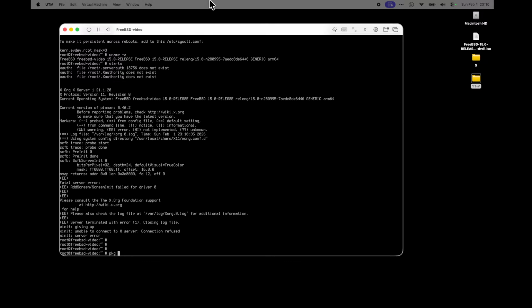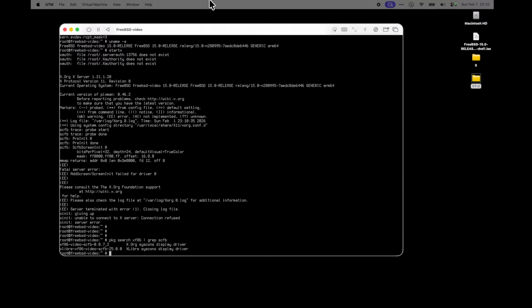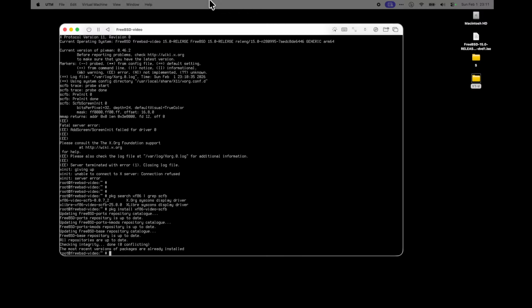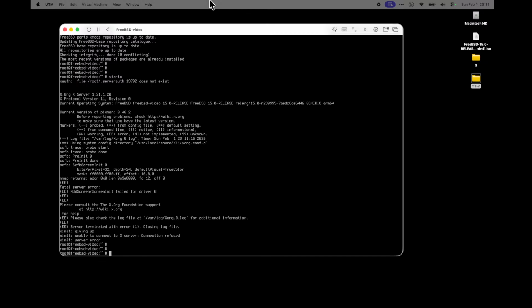Let me see, pkg search. We need xf86, grep scfp. I think it's called like this. Yes, so let's install this. Install xf86-video-scfb. That's what we're going to need afterwards. Okay, actually it was already installed. So again, startx does not run.